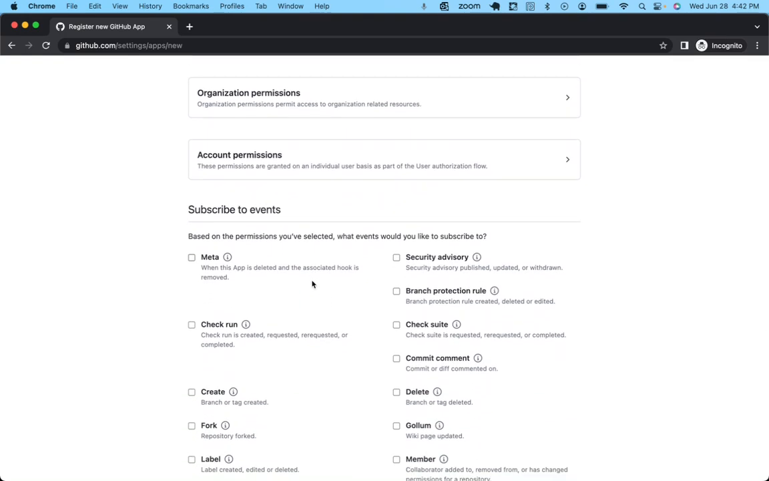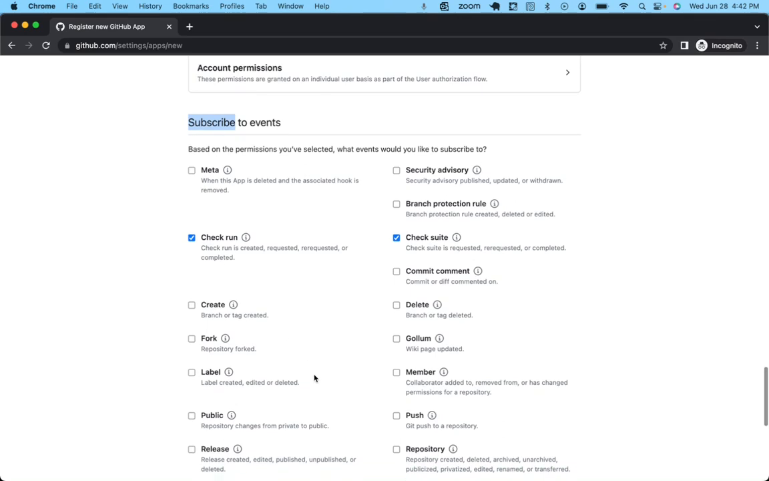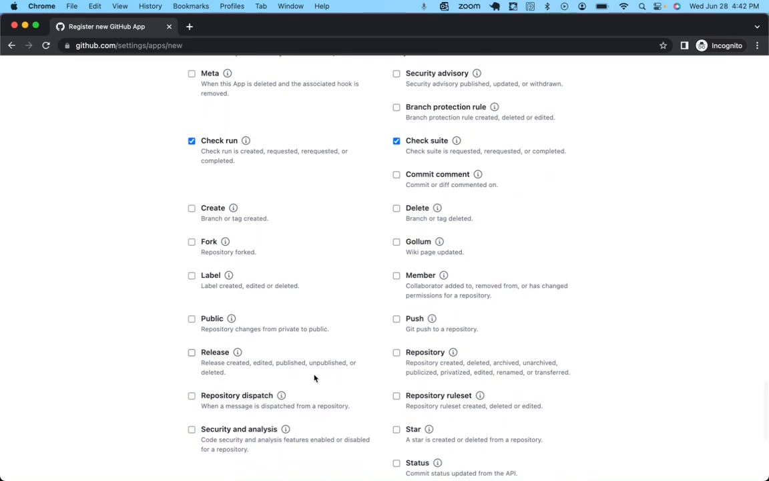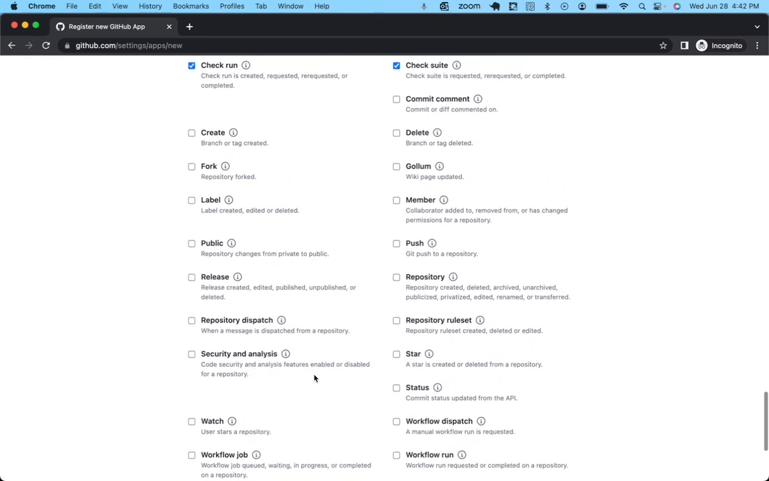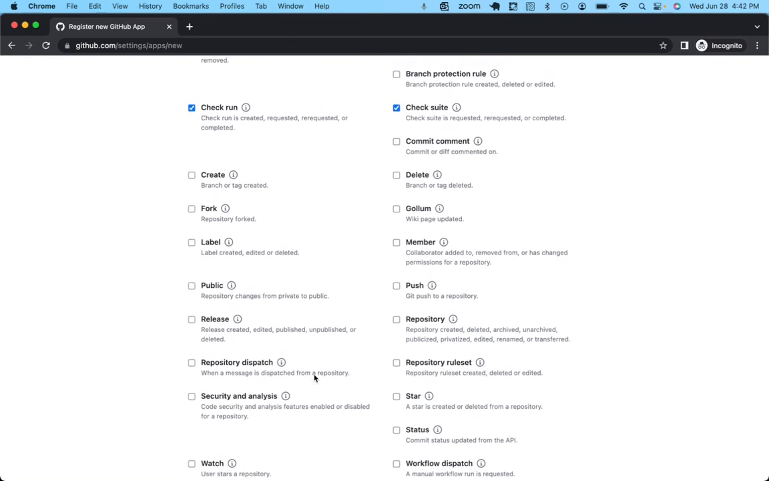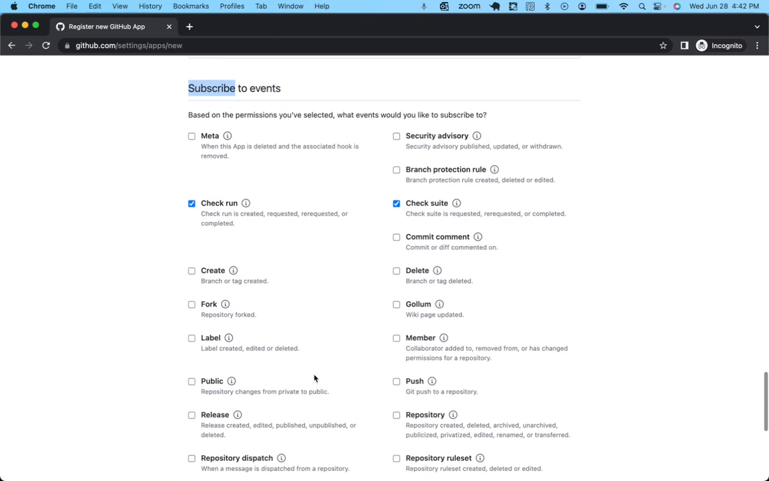We also need to subscribe to some events. One of those events will be check run. Do we have check run? Yes. So you have to check the box. And the other will be check suite. All right, check suite is here. And the other is pull request. Do we have a pull request? We don't have a pull request. We should have a pull request. It should be somewhere.